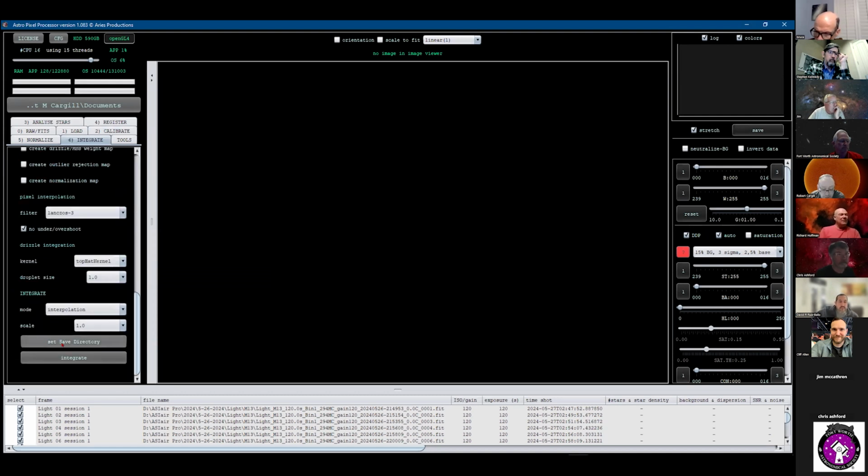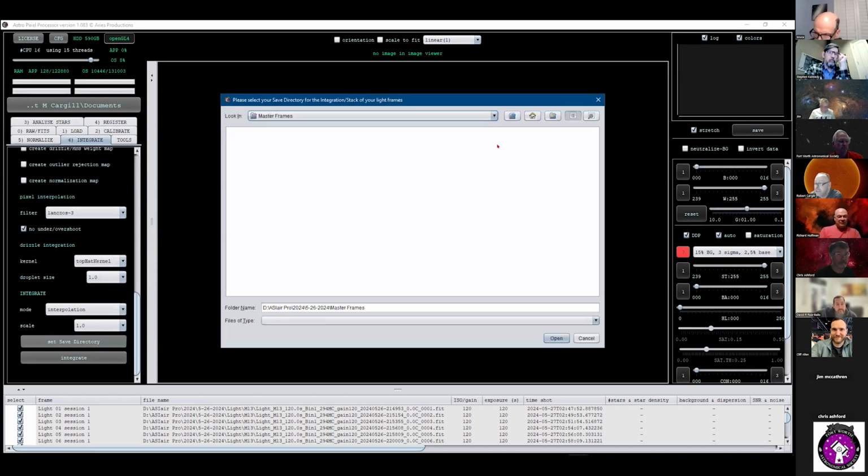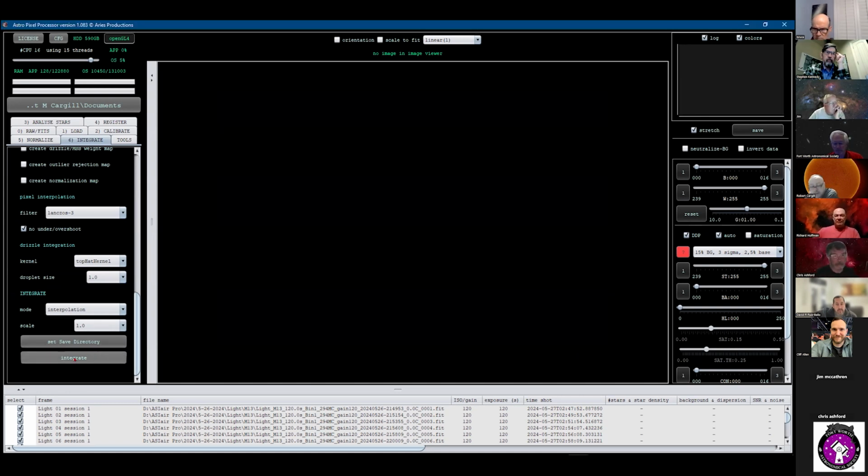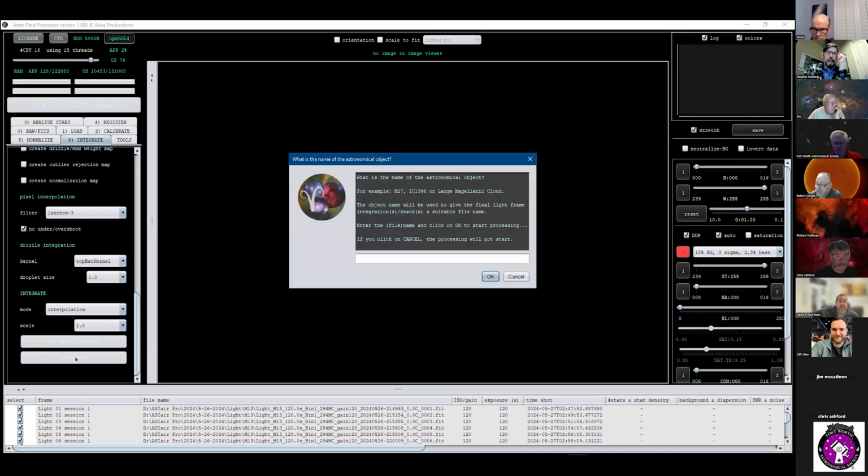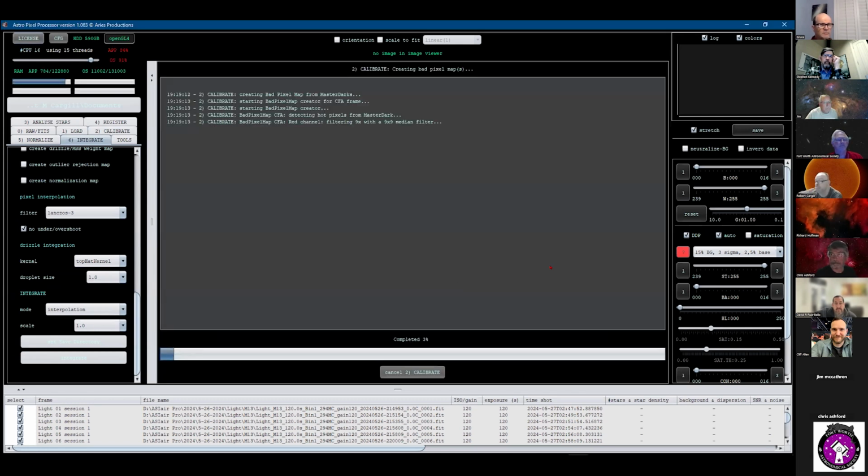Also, when you get down here, you want to set your save directory. So we'll go back up. I'm going to just put output because that's where it went. Open that. So now it's going to be saved there and click on integrate. And okay, this usually comes up. Type in M13. I'm going to put on there test. So now we probably wait maybe a couple of minutes.